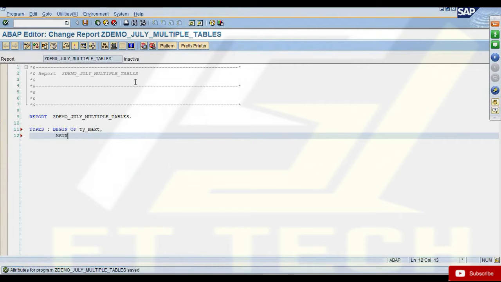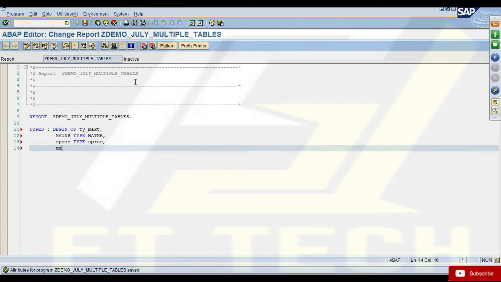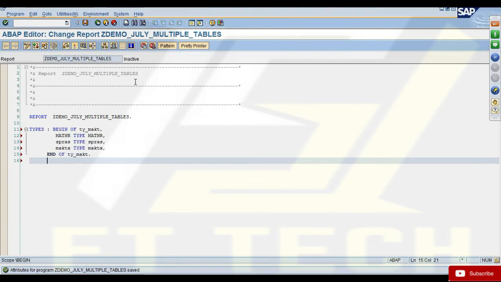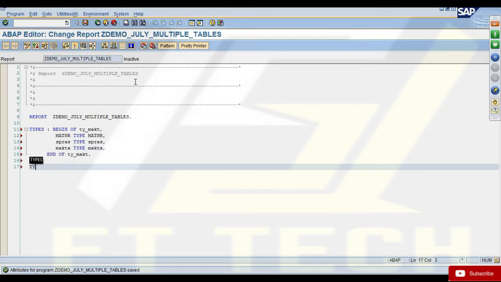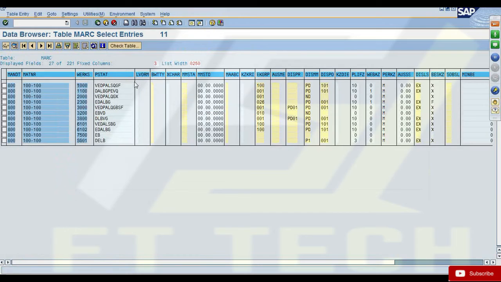So I'll define this MATNR. I'm including SPRAS just because it's a key field, and then I'll include this extra field MAKTX, and the data element is also MAKTX. So this defines my MAKT structure. Then what is the other table we are trying to process? MARC. So in this, which fields do you want me to select? This is your MARC.